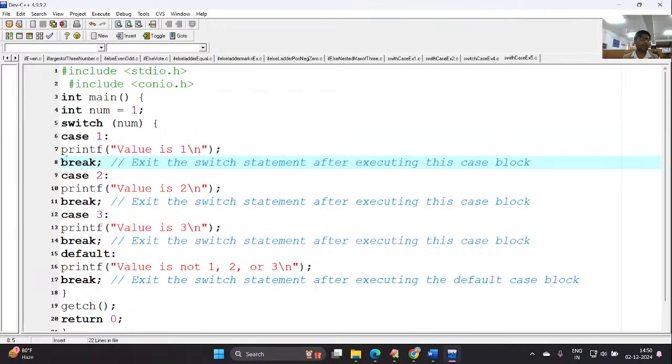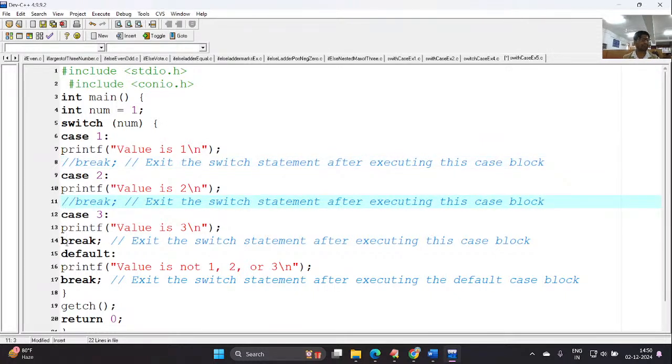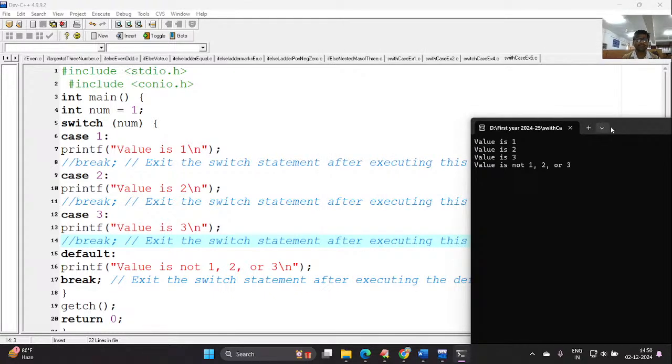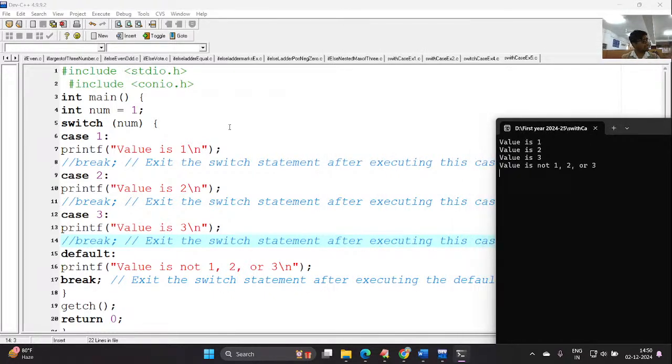But what if I don't write break? Now I'm not writing a break here. I have commented all the breaks. Control F9, Control F10. So what happened here? Can you guess? All case blocks executed because number is 1, case 1 gets matched. Is there anyone to stop that case? No one is there, because the breaks are there but I have commented them.